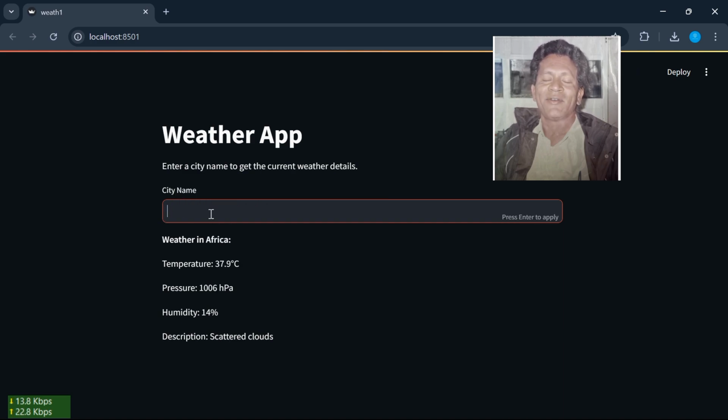Next, we define the function get_weather(city_name, API_key), which will handle the API request. In this function, we create a base URL for the OpenWeatherMap API, and we append the city name and our API key to this URL. The API key is essential for authenticating our requests. We also specify the unit as metric to get the temperature in Celsius.